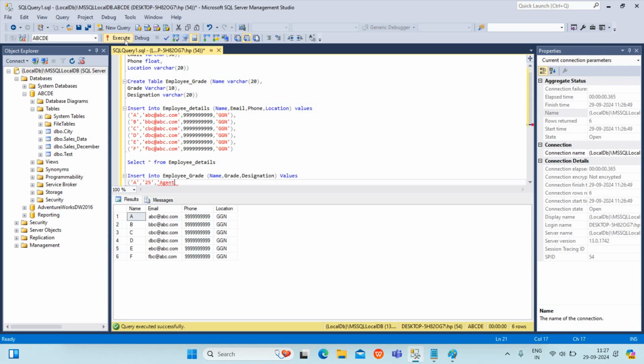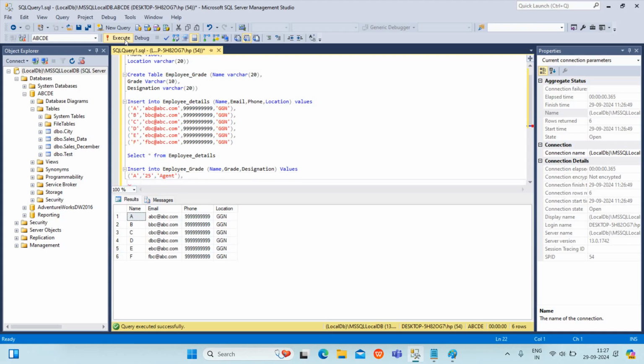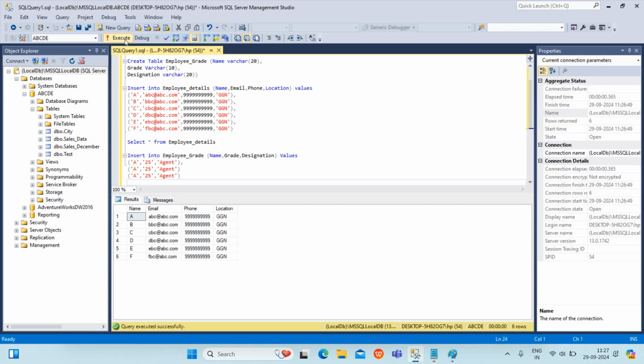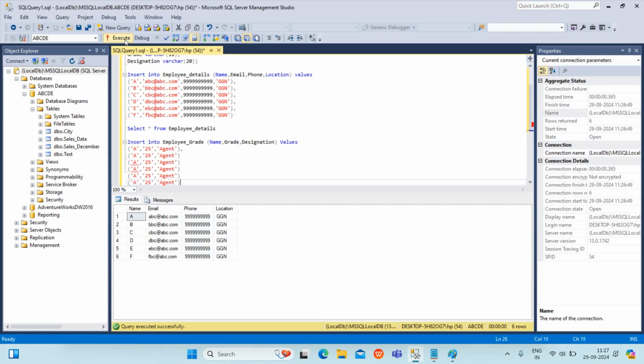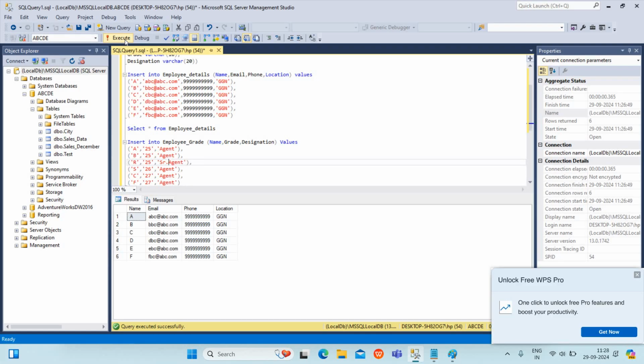Now we will put some data which will match the names in the employee details table, and some of the values will not match. So for example, I will put a comma here again and write B, R, S, C and F. The grades will be 25, 25, 26, 27 and 27, and the designation will be senior agent for the rest.